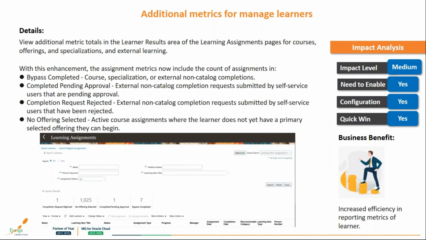The impact analysis again is set to be at medium, and this feature needs to be enabled. And there are some steps to be configured before you can begin using them. Given the depth of this feature and the insights that it may provide to certain organizations, this definitely qualifies to be a quick win.